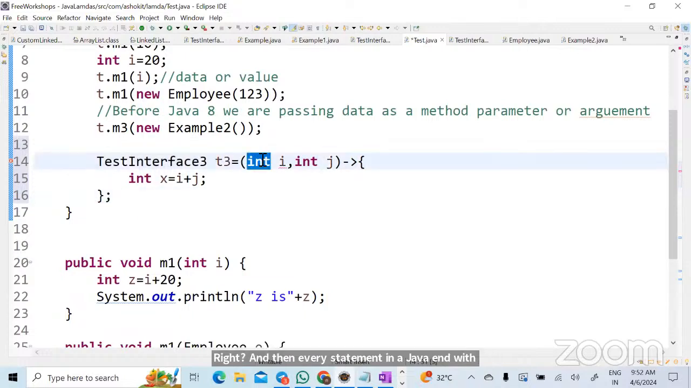Now, do I need to put these variables also? Not required, correct? I mean, sorry, data types are not required. Let me take x comma y.